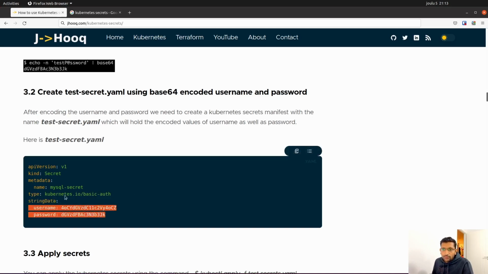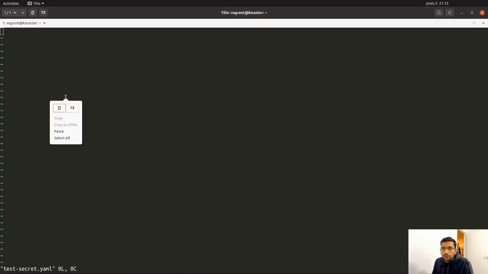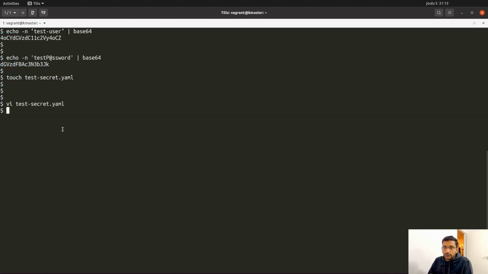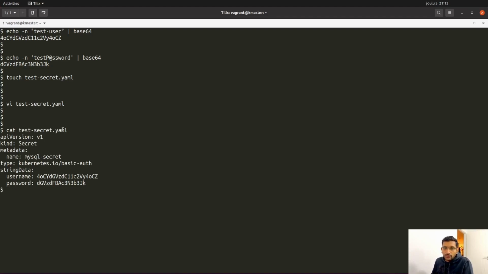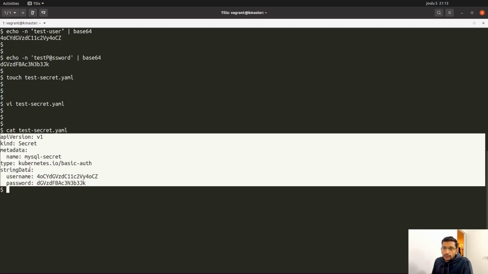Okay, so simply copy this whole configuration from here. Go to your VI mode where we have already opened the test secret YML. After that, paste, save and quit. And again, verify whether we have saved properly or not by using the command. So here you can see we have copied the secret detail and we have saved successfully.